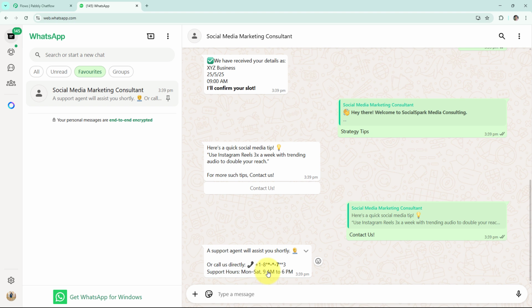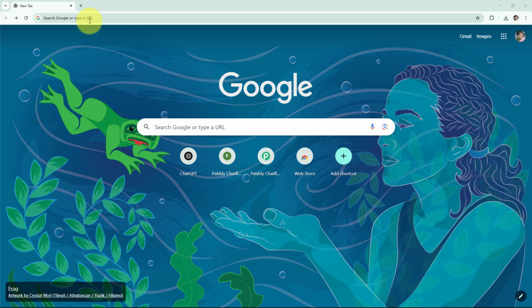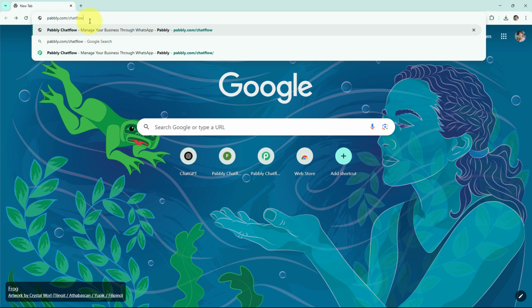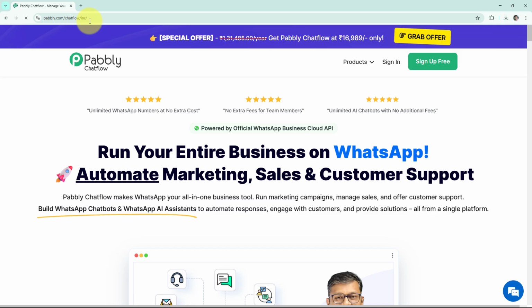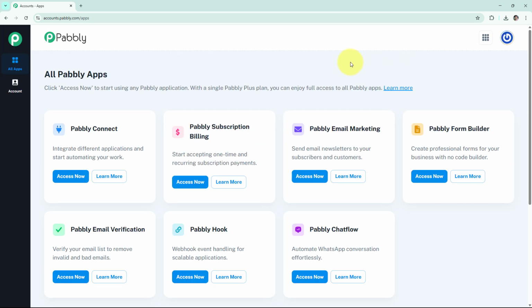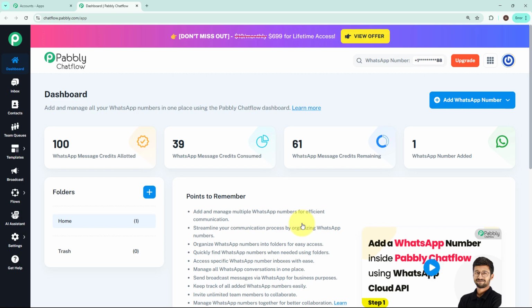If you want to create the same, we have to visit the Pabbly Chatflow website, and to do that, open a new browser tab. In the new tab, enter the URL pabbly.com/chatflow, and it will take you to the main landing page of Pabbly Chatflow. If you are an existing user, click on sign in. However, if you are a new user, click on sign up for free. As I am already an existing user, I will click on sign in, and it will show me all the apps provided by Pabbly Chatflow. Here we have to access Pabbly Chatflow. So click on access now, and it will take you to the Pabbly Chatflow dashboard.